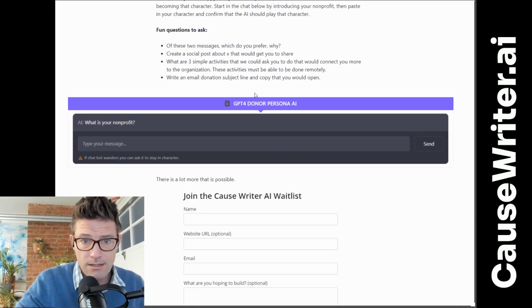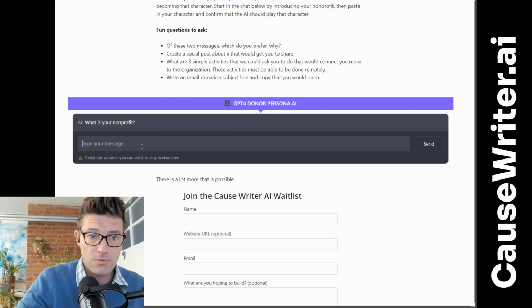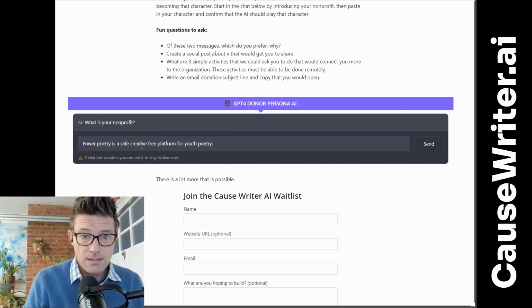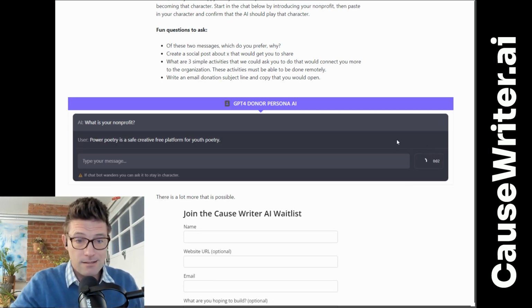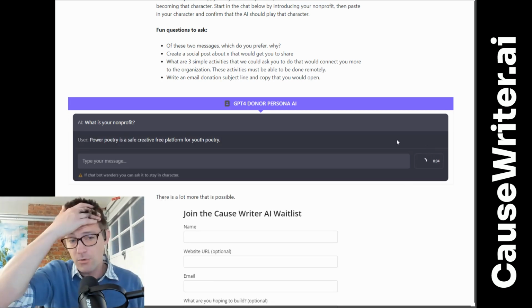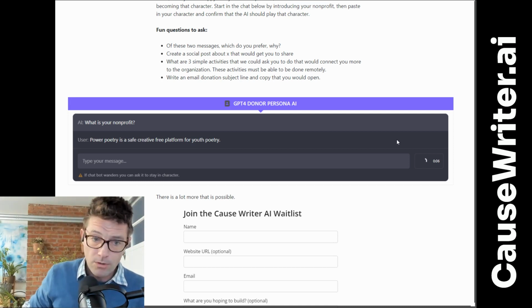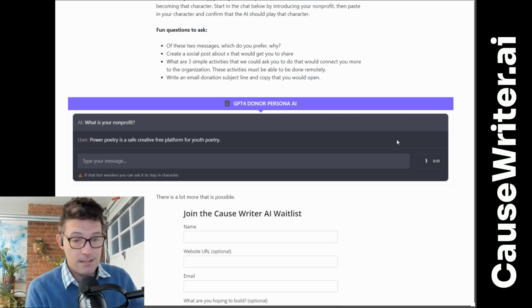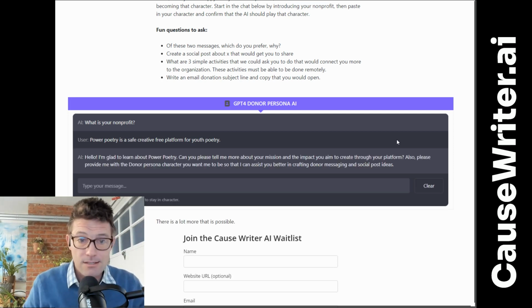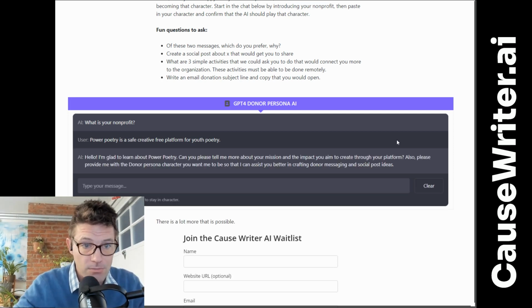And now I want to go down to this GPT-4 train. So what is your nonprofit? So I grabbed this already. Power Poetry, Safe Creative Free Place. So that's my nonprofit. Send. Gotta love the live. I have no clue what this is gonna come back with. But this GPT-4 model has been trained to act like a nonprofit's assistant donor persona generator. Right. I'm glad to learn. I'm glad you're glad. Can you please tell me more about your mission, impact, or your performance?